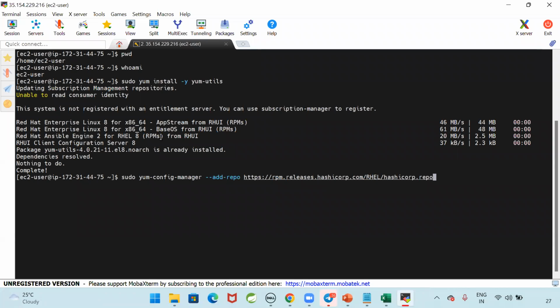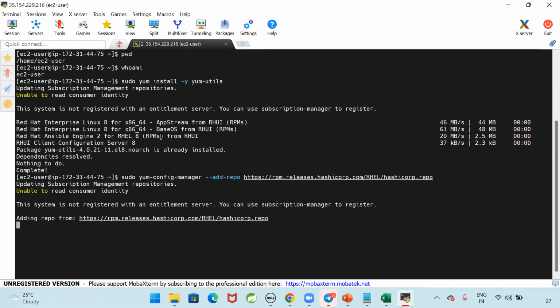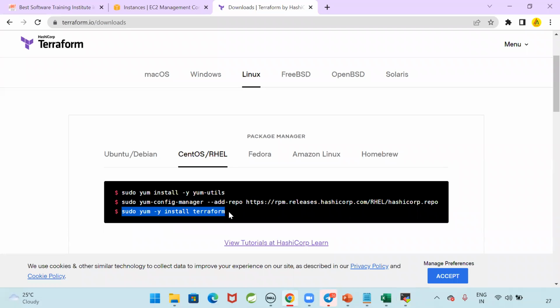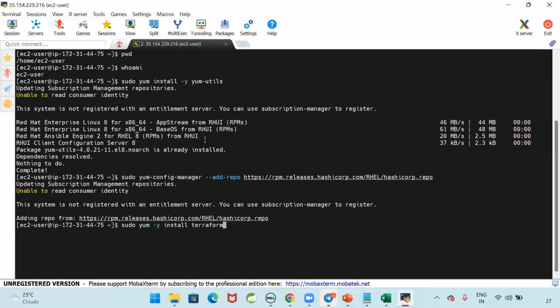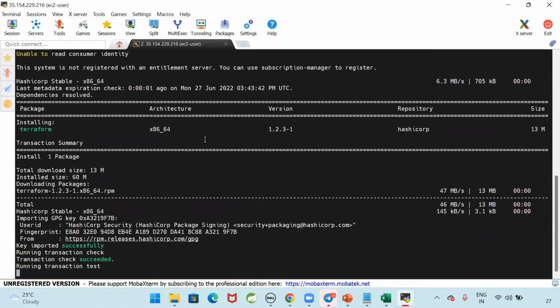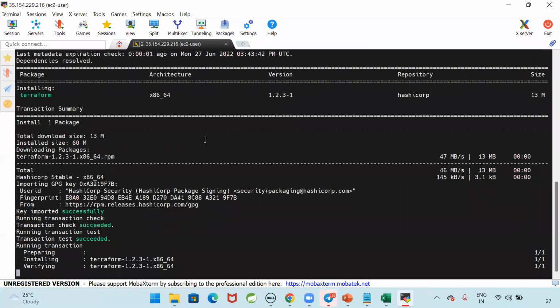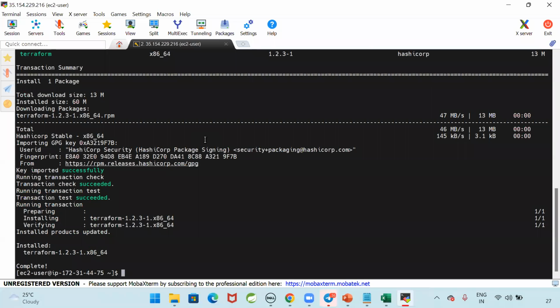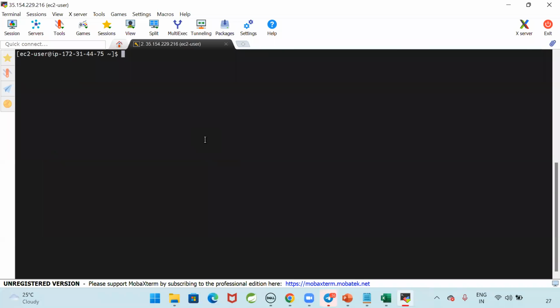Then execute the second command. We are adding the package manager of HashiCorp to our repository. Added that repository. Finally, this command is going to install Terraform: sudo yum -y install terraform. We already added the package manager, and by using that package manager, we are installing Terraform. Terraform is getting installed, completed. Once it is installed, we can check the version of Terraform. terraform -version. Can you see? Terraform version 1.2.3 got installed.